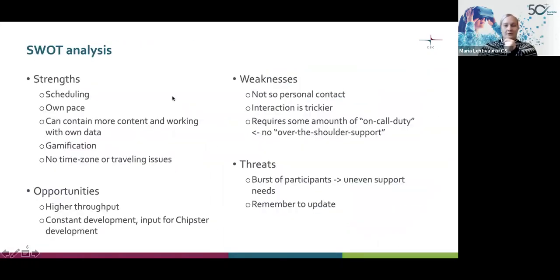I'll try to be quick, but here are some strengths, weaknesses, opportunities, and threats. So good things, of course, scheduling for us and for them. They can do it at their own pace, and we can do it at our own pace to an extent, of course. We can put in more content and this working-with-your-own-data option, because it's spread over a longer time. Gamification is rather easy actually with these Moodle tools once you learn how to use them. And of course, there are no time zone or traveling issues included.